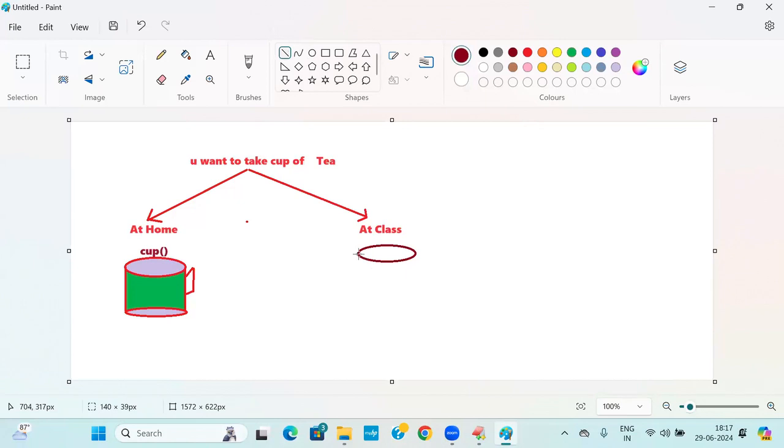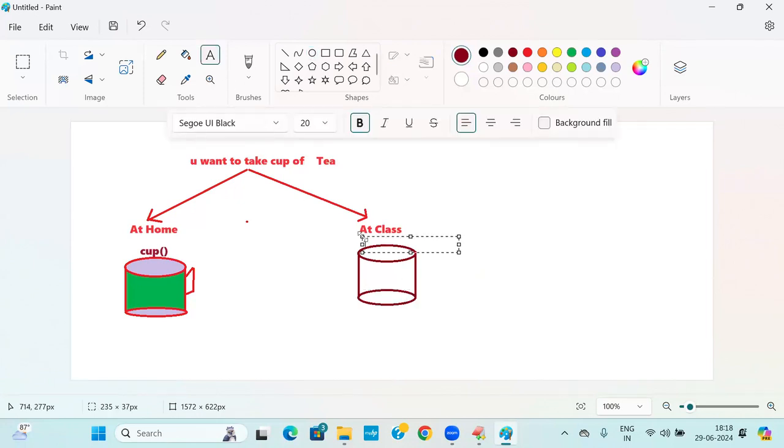You are taking the tea in where? Paper cup you are taking. That is the point here. You are taking that in the paper cup. So this paper cup you are taking. So I'm writing here paper cup. This is my function.